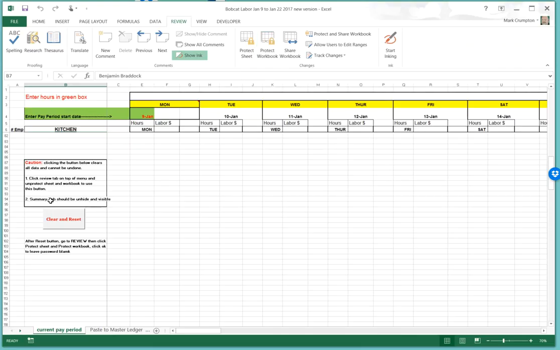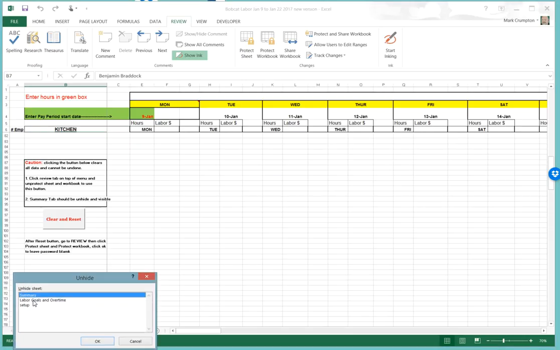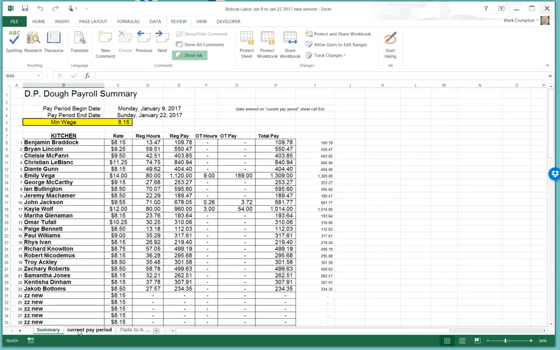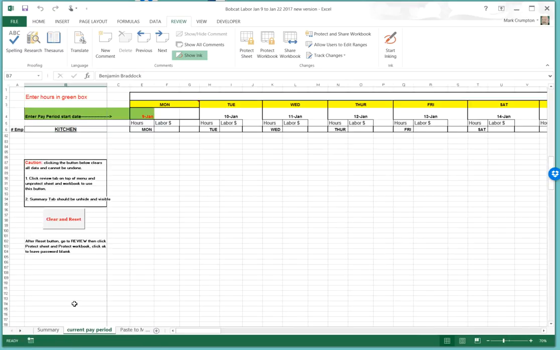Okay, number two, the summary tab should be unhidden and visible. We don't see the summary tab down here, so we need to unhide it. To unhide a tab, you simply put your cursor over a tab, such as current pay period, right click and hit unhide. Summary is highlighted, that's what we want to unhide, so we hit OK. Now the summary tab is present.